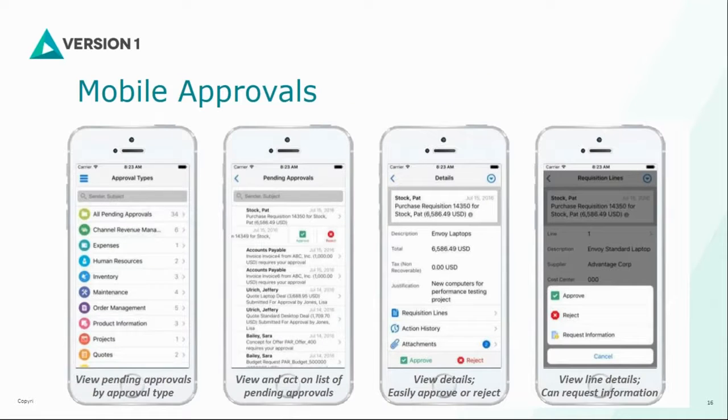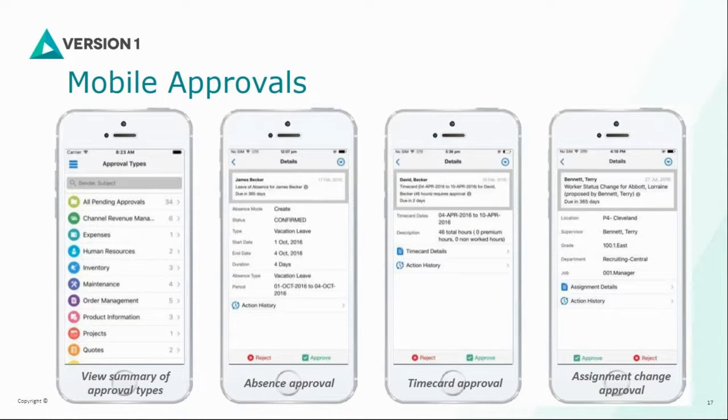Approvers are presented with a summary of approvals grouped by approval type on their device. From there, they can navigate into a list of pending approvals for a given type, select a specific item, and perform the appropriate action, whether that be to approve, reject, or to request further information. So here, for instance, we can see the approval process for a purchase requisition. And here, the approval processes for absences, time cards, and employee assignment change.